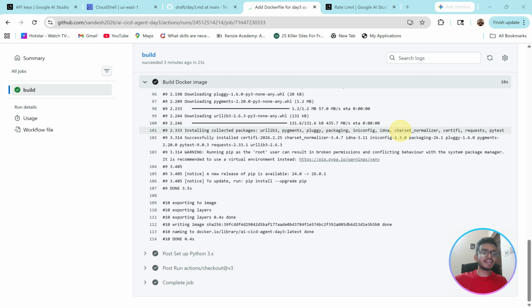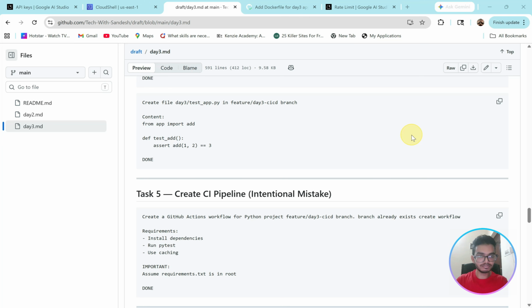Like this, we can add other CI/CD steps too. So that's it. With the agent, we can create the CI/CD pipeline. And if there are any issues in the pipeline, it can fix them too. And if any improvements are required, we can improve that pipeline using the agent only.